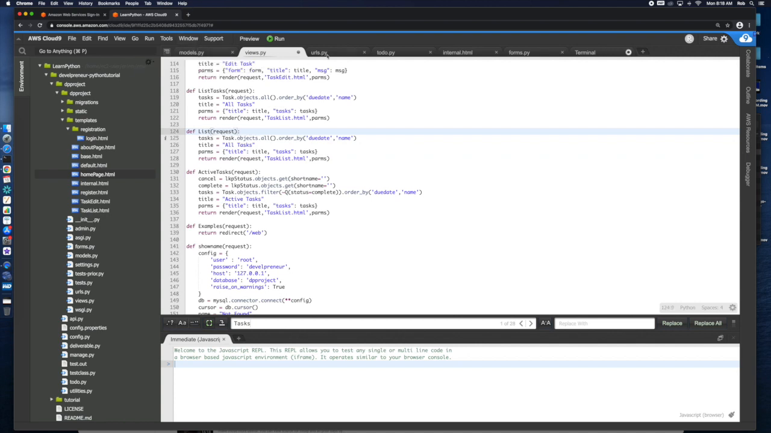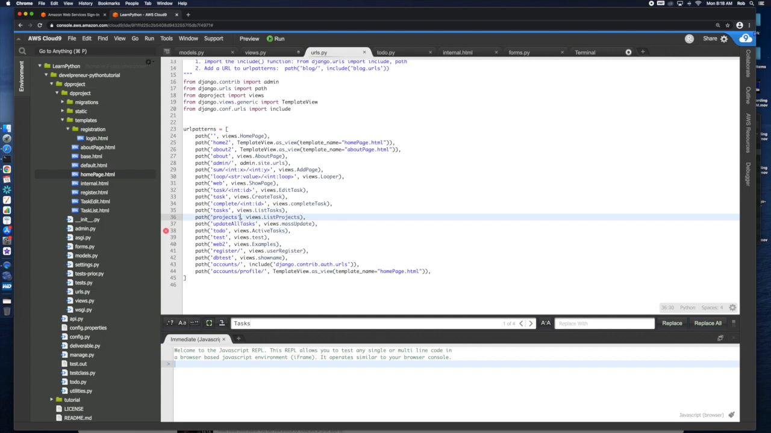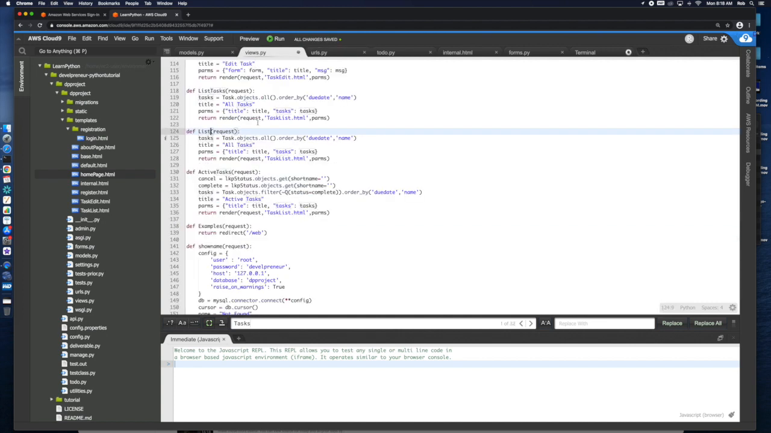Did I call it URLs? So projects, that's going to be roadmaps. My mistake. This is how we can very quickly build off of what we already have, so we can expand this out rather quickly. So this is going to be roadmaps, and we're just going to call it items here. And it's going to take roadmap, task, object, order by due date and name.